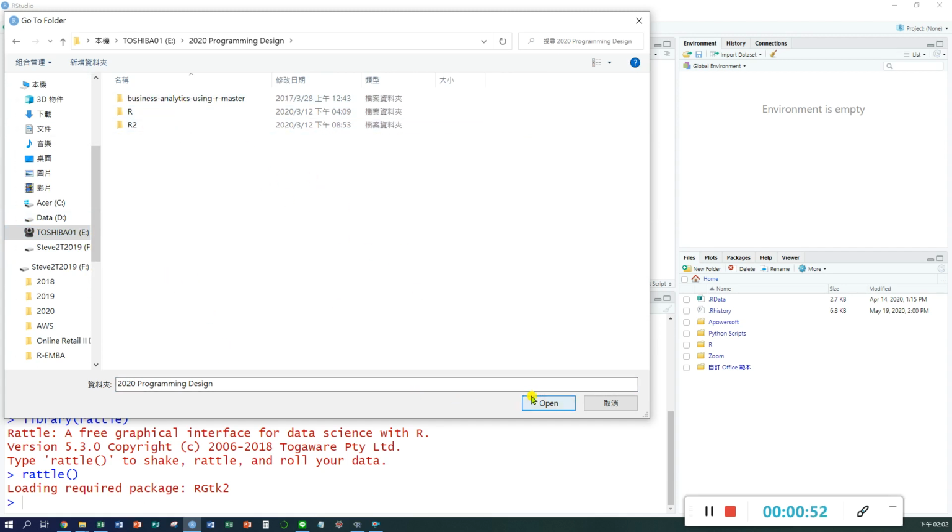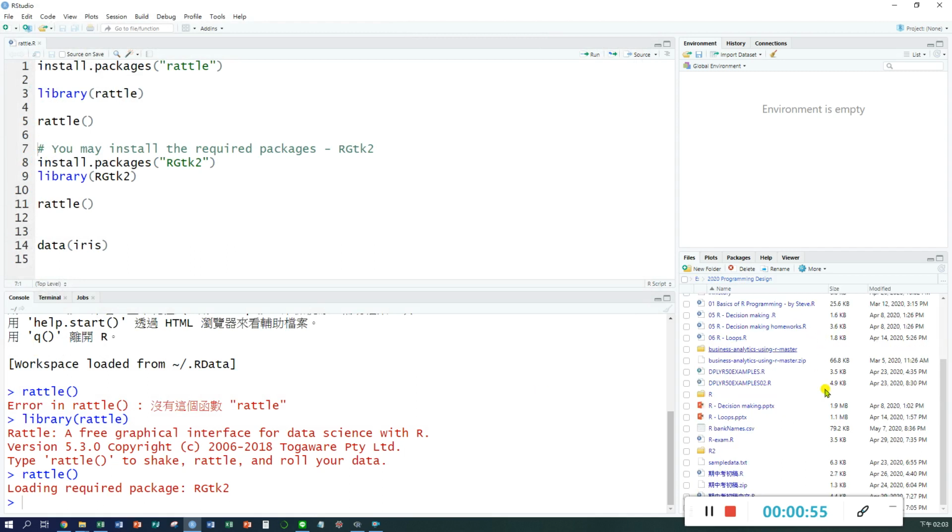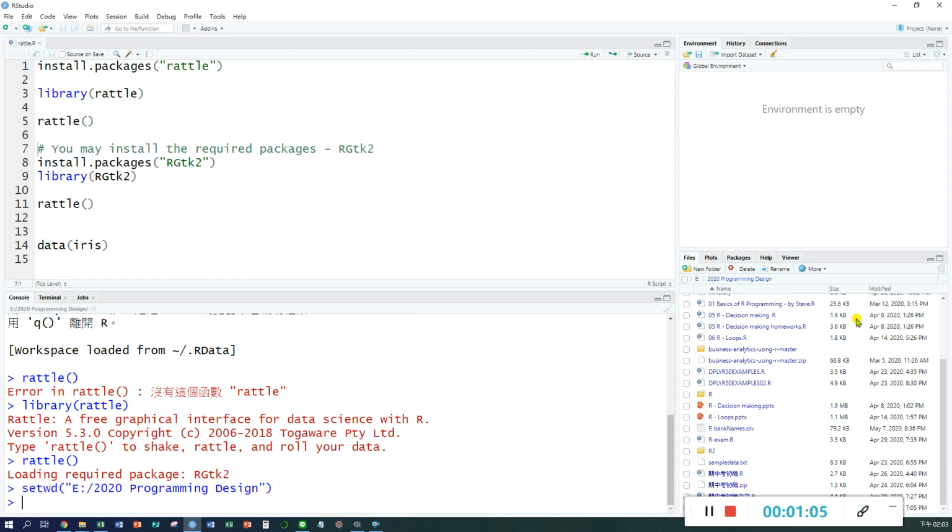Here, open it. And the data set is here, this one. Don't forget to use the setwd function to set your working directory. Right now my working directory is this one, the E drive, the folder names. Let me try the second way to import the data set by using the import dataset function.